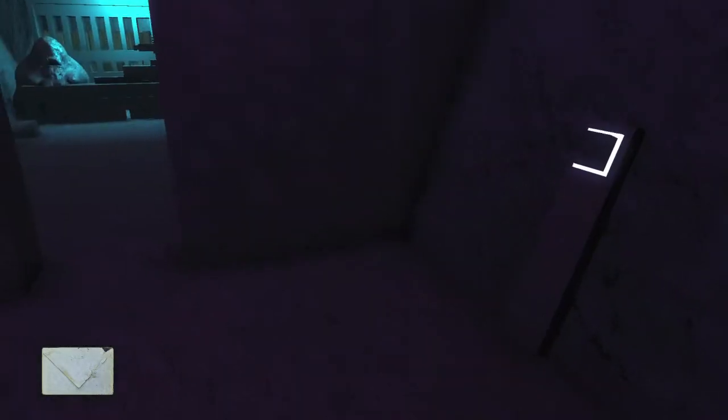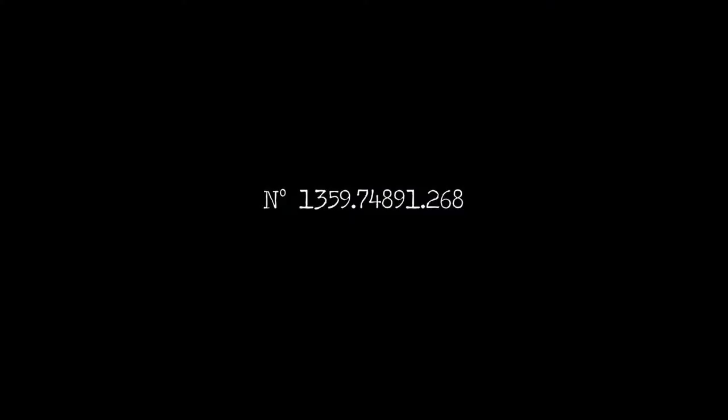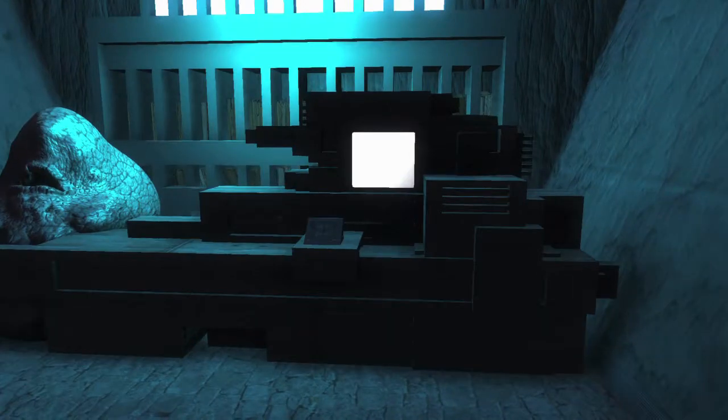Hit this button to open up the door, and then you have to wait in line. Just interact with all the people until it's your turn to take the test on this very convoluted looking machine. Take the test, and this test is pretty simple.